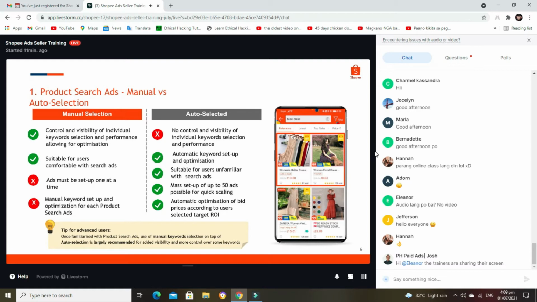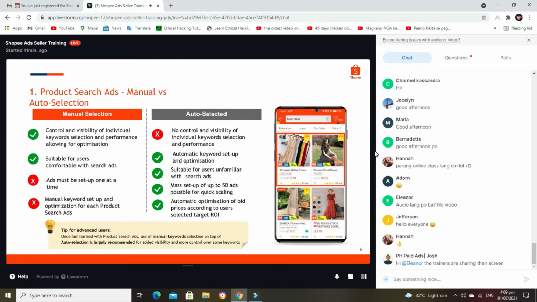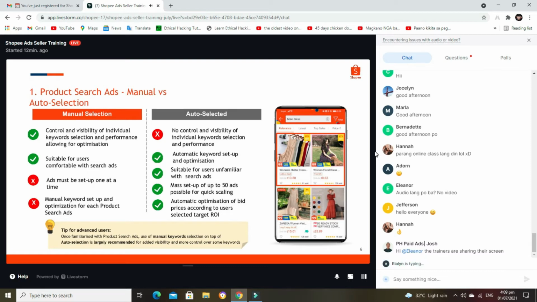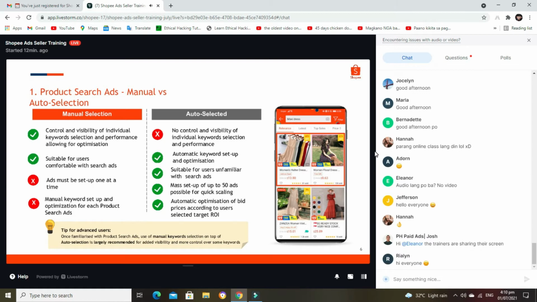For auto-selected naman po, ang pros naman nito po ay automatic keyword setup and optimization, suitable for users unfamiliar with search ads, mass setup of up to 50 ads possible for quick scaling, and automatic optimization of bid prices according to users' selected target ROI. Ang cons lang po nito ay no control and visibility of the individual keyword selection and performance, since yung Shopee system na po ang makakakita nito.